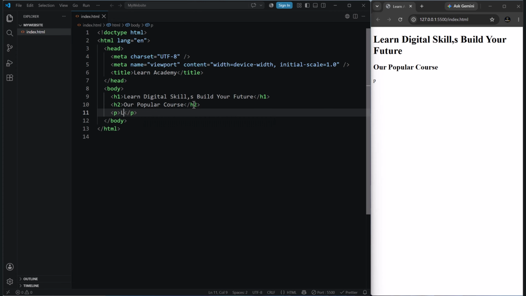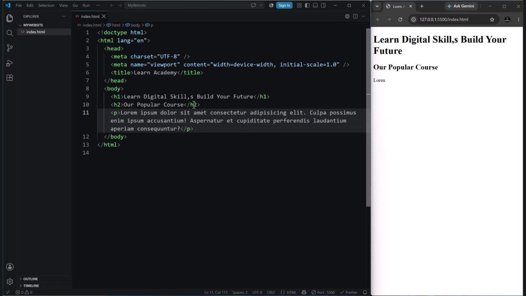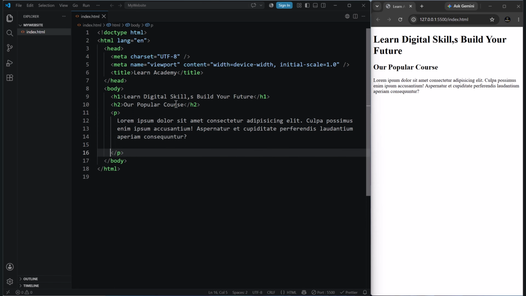Okay, let's do a lorem. Let's just do some dummy text. So we can do a lorem 20. That is going to give us some dummy text. So that is a shortcut used in VS Code.